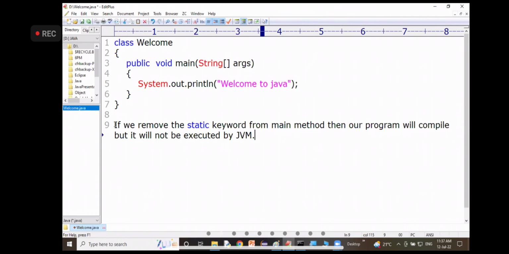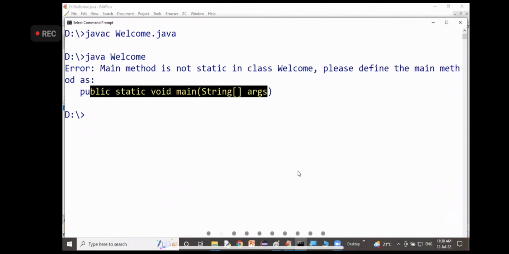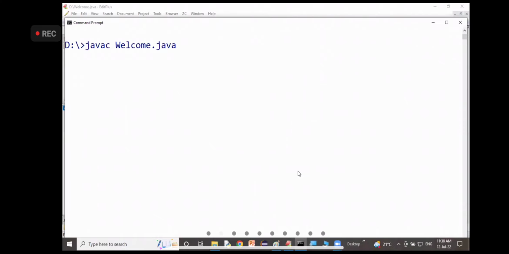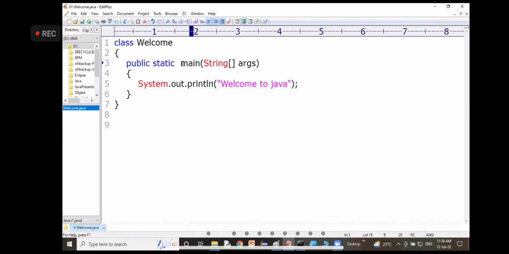So you tell me, if you remove static, what will happen? The program will compile, but it will not be executed. But if you remove this return type void from here, then your program will not compile. At the time of compilation, the Java compiler will generate the error: invalid method declaration, return type is required.